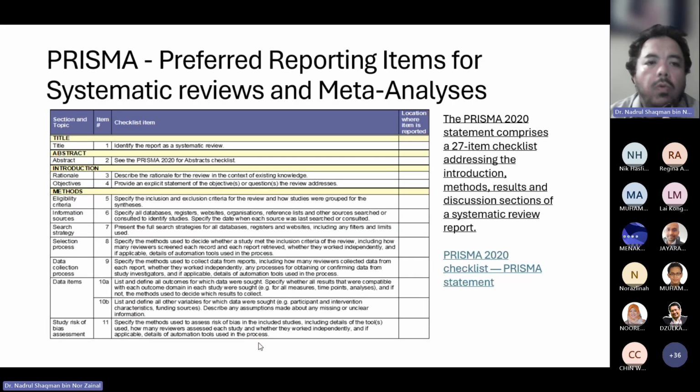Now, I would like to introduce to you what is called PRISMA, or Preferred Reporting Items for Systematic Reviews and Meta-Analyses. This is like the form. It's available here. I will share with you later how it looks, but this is just a screenshot of the form. It has this checklist which you have to fulfill in order for the article to qualify. It was updated in 2020, and it comprises a 27-item checklist, which addresses the introduction, methods, results, and discussion sections of a systematic review report.